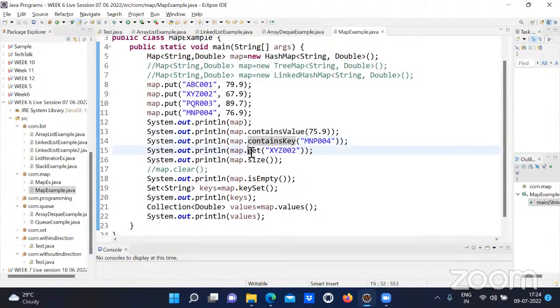Next, the get method. The get method is used to get a value from the map object based on the given key. See here, map.get of xyz 002. It will return its corresponding value, which is 67.9. Next, map.size will return how many key and value pairs are in the map object. See here, 1, 2, 3, 4. Totally we have 4 key and value pairs in the map object. Clear means it will clear.